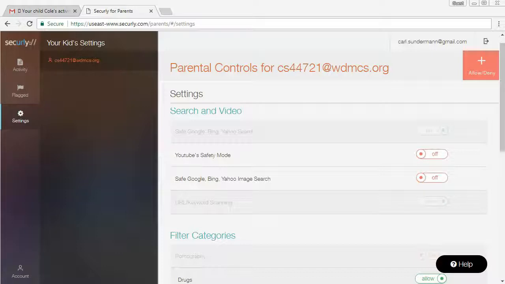We hope you find this useful as another tool in the effort to teach your child to be a good digital citizen.